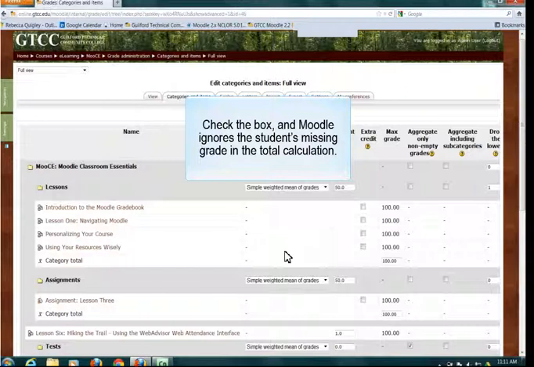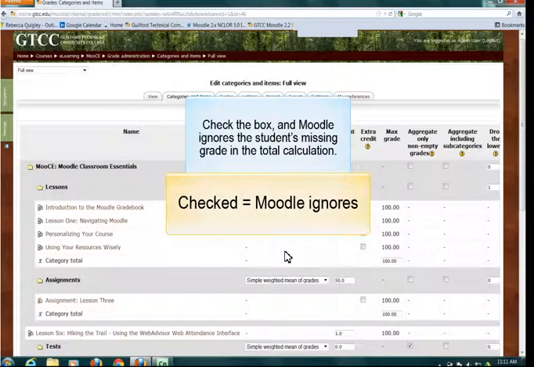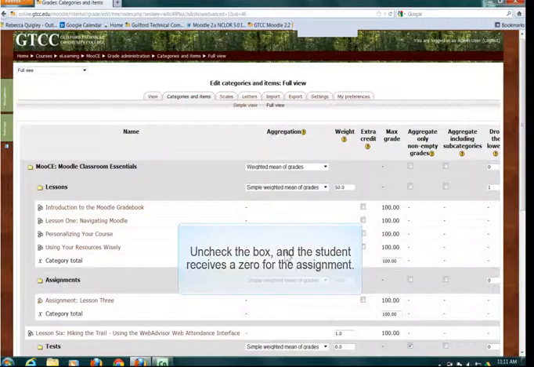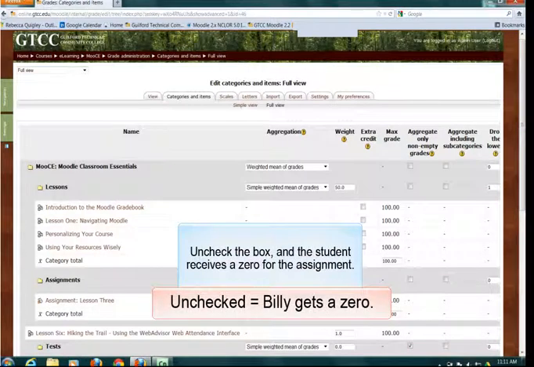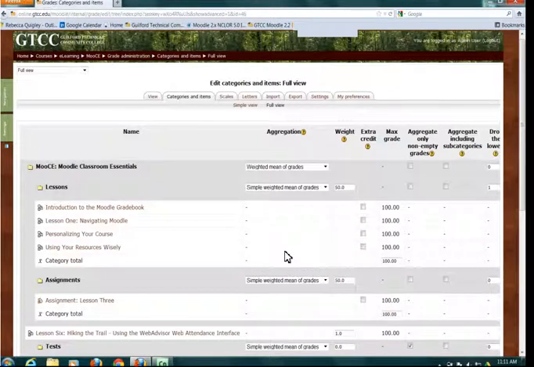If you keep the boxes checked, you will need to manually enter all zeros. If you uncheck the boxes, anything you have not yet entered or graded will count against a student. I recommend unchecking this column only at the end of the semester to avoid confusing your students.